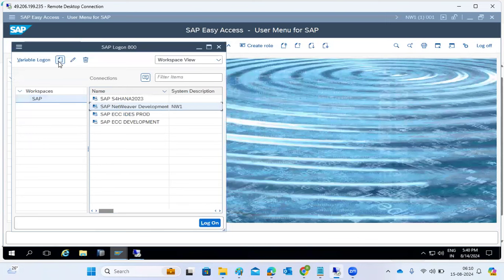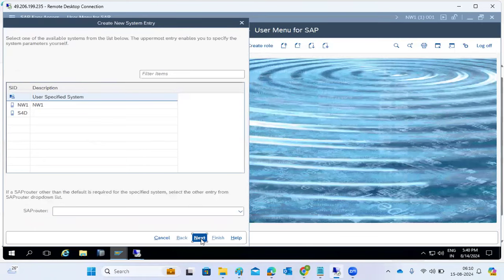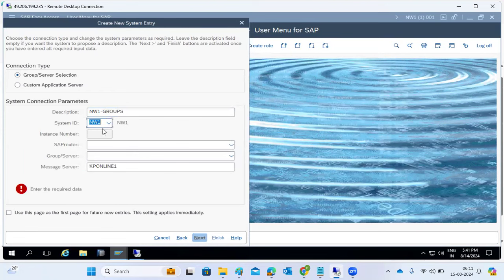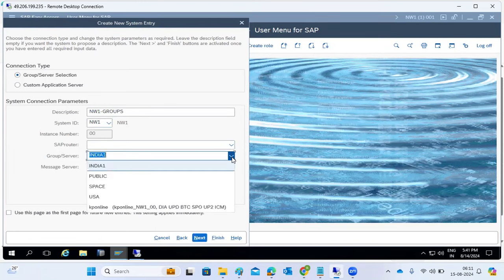Now if you go to the new connection here, click on the next button. Here is the group server selection, which means you connect via the message server. Suppose NW1 groups means via the ASCS instance we are connecting to the NW1 system. So what is the message server here? Then 3601, that is the port number. That one you need to provide here.